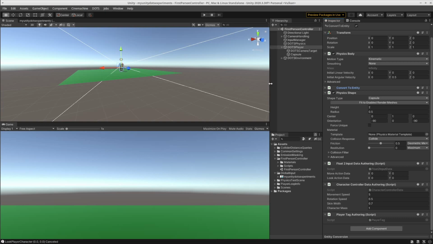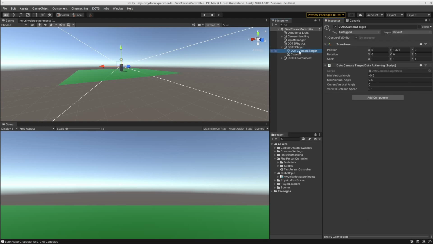Basically, the mouse has two movements, left and right and up and down. The left and right translates to a horizontal rotation, and that should be done by the DOTS player level because the DOTS player character should face the direction it is going to, basically. But this DOTS camera target is going to inherit this horizontal rotation value, and only this component should rotate up and down as well.